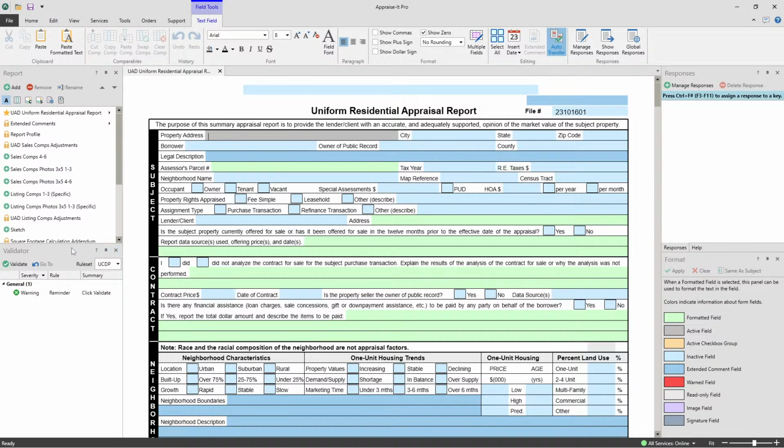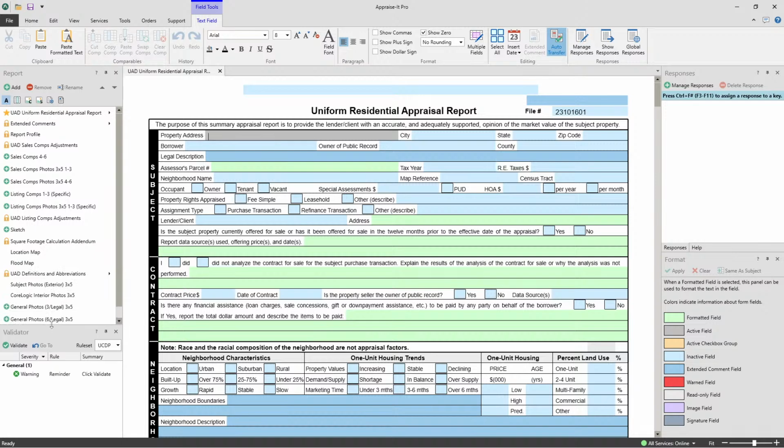So instead of building your report when you're done, constructing it at the end when you're ready to quote unquote print it, whether you're printing it to PDF or XML or paper or whatever, in Appraise-It Pro, you build the report at the beginning and as you go along. So what I'm going to do first is give us a little bit more room so we can see what's going on.